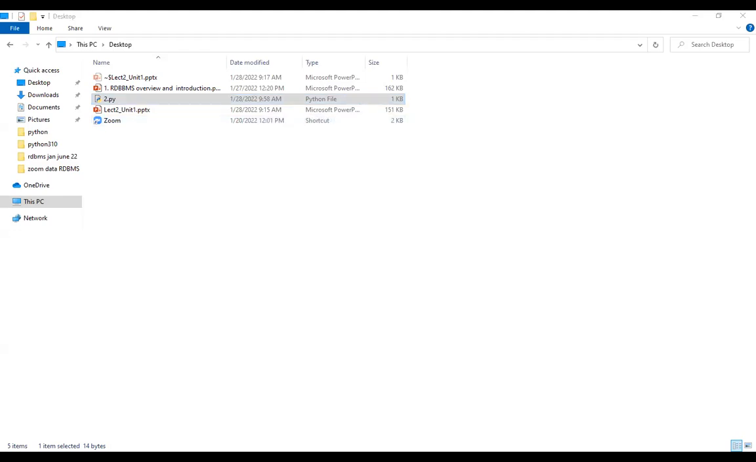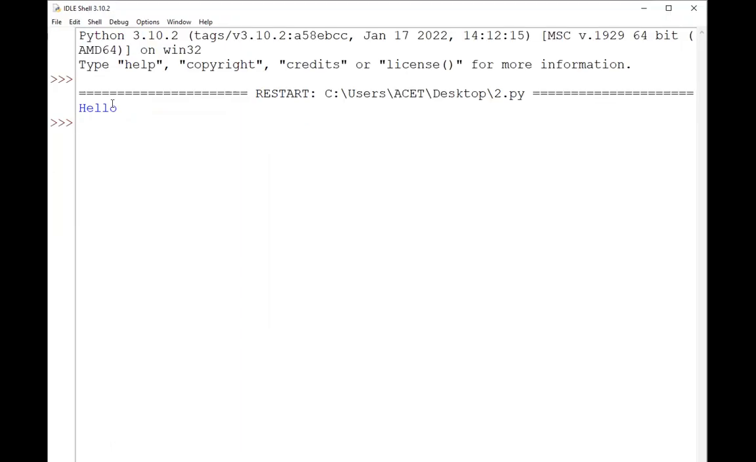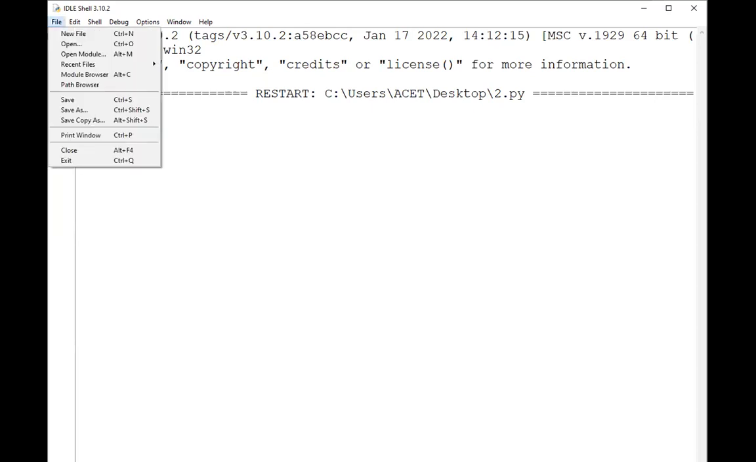Let me share screen. Now you can find out this is 2.py that I have created with the notepad. Again, I will run it. Then over the shell, you can find out the output is hello is here. Okay. As I have told you, there are three ways. One is with the shell, other is with the notepad, other is with the IDLE editor.